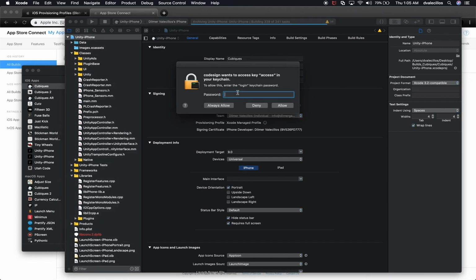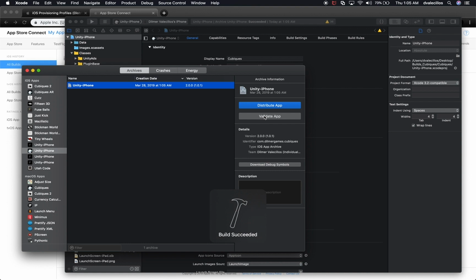Now it's trying to access the keychain, so it doesn't have my password, so I'm just gonna put that in. I should have probably selected always allow, so I don't have to do that every time. Just gonna do that one more time. And there we go. We have our Cubics game, which in this case is Unity iPhone. And now it's when you can actually distribute your game.